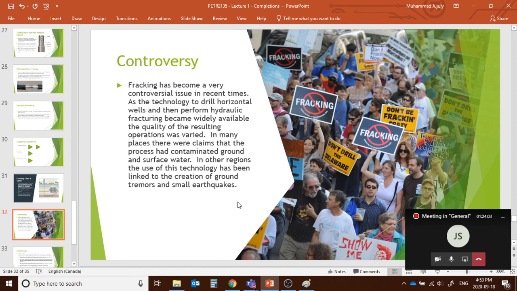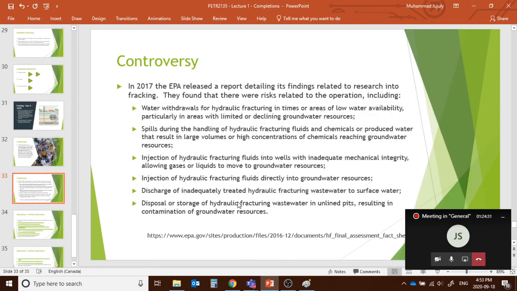In many different areas they say fracking is no good, that it contaminated the ground or even the surface water. And as I said, it creates tremors and small earthquakes. So there is a lot of controversy now about fracking, but still it's one of the dominating technologies we have right now to get oil and gas from the ground.